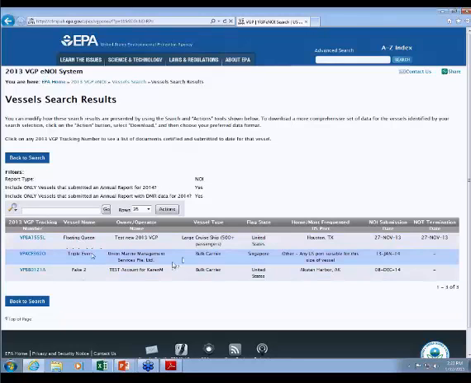But if you look at it, one of the 3 is fake. I guess somebody just tested it out to see if they could figure out how to use the system. So there are really 2 vessels that have submitted their annual reports.